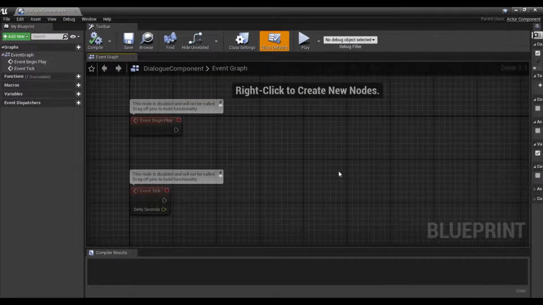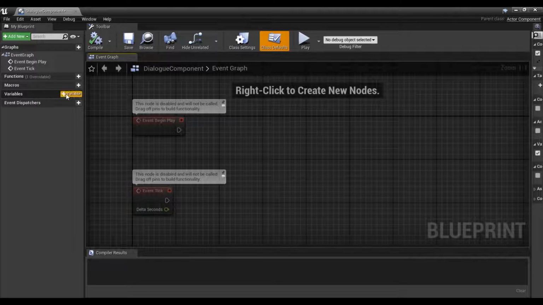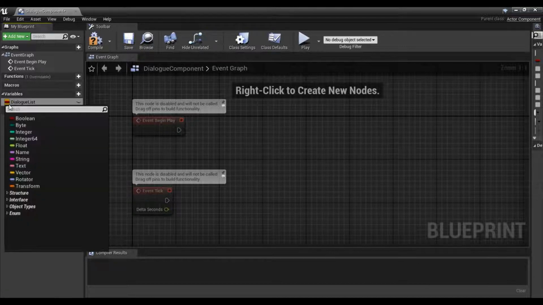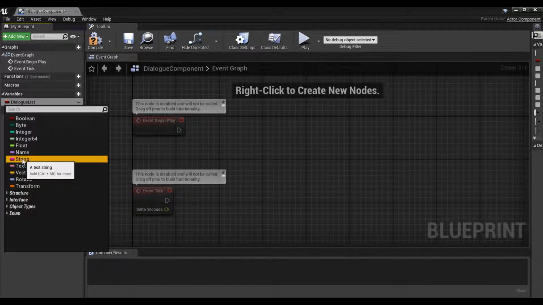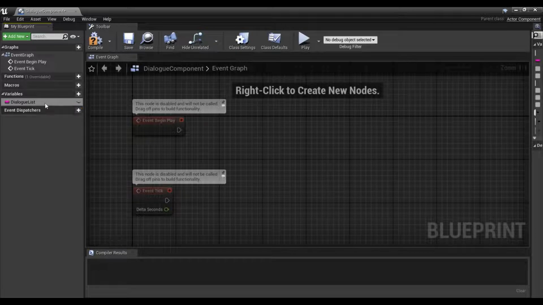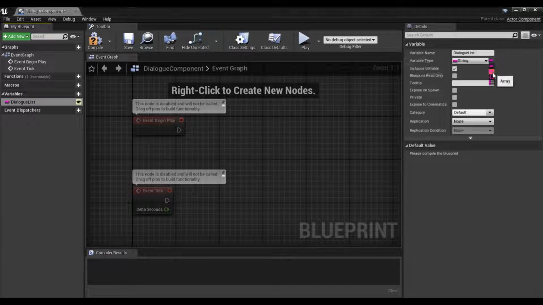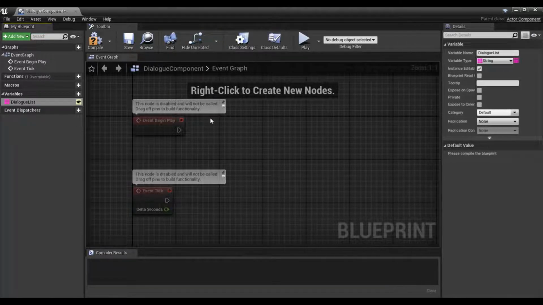And right out the gate, we want to have some variables. So over here on the variables tab, let's go ahead and open that. First one's going to be the dialog that we're going to use. So it's going to be the dialog list. Hit the drop down on that. I'm going to make this a string type. Poke its eyeball so it is editable. And then I also want this to be an array. So let's go over to our details to the right here, and then change the little drop down to array type. Compile that.